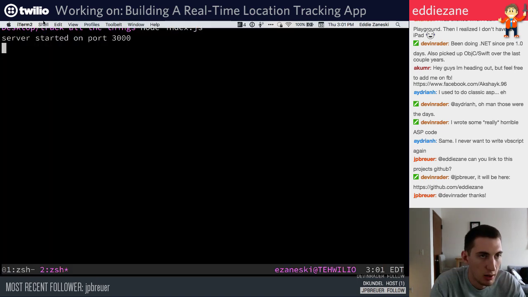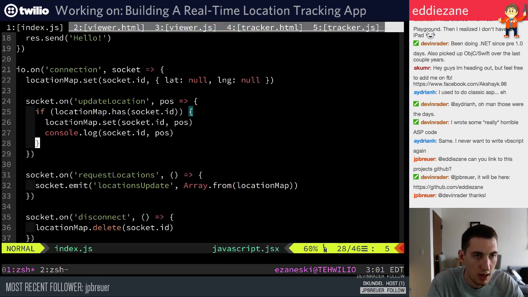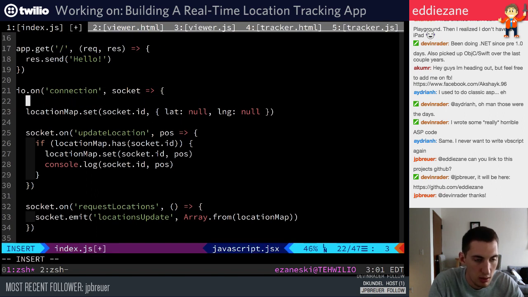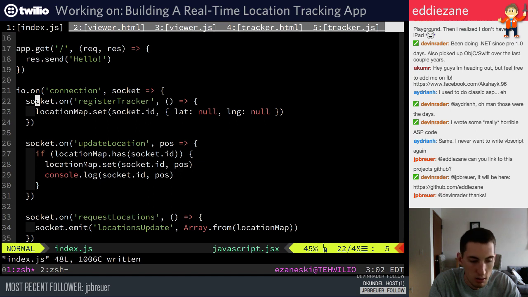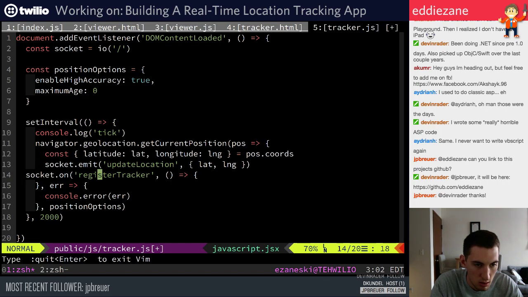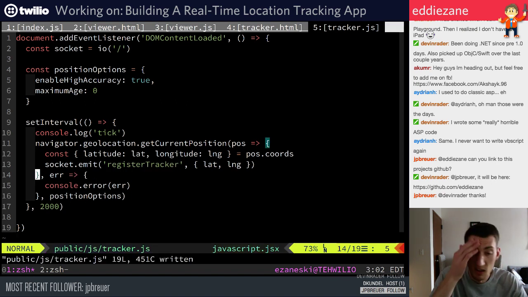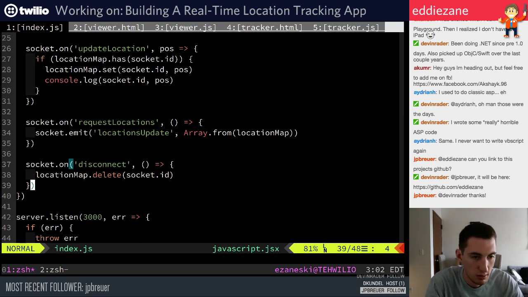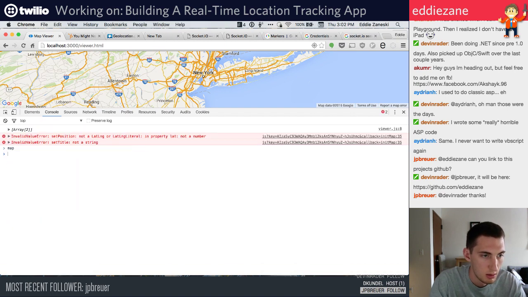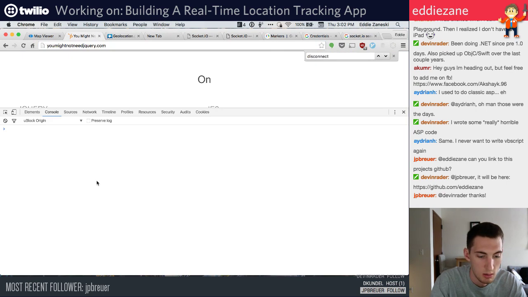Which means, okay, so we got a problem here. We're setting everything that connects to the server as an item, but we don't want to do that. So we need to do an event for that. So socket.on register tracker. So we'll move that into there. And then we can go to our tracker and move this in here. Okay, so now that should only register from there. What if we try to delete something that's not there? Perfect. Doesn't crash or throw an error.